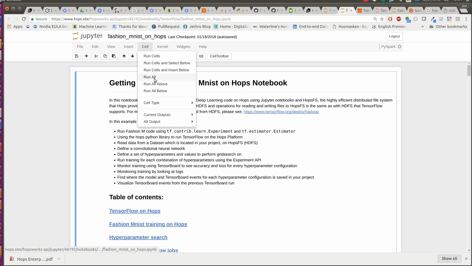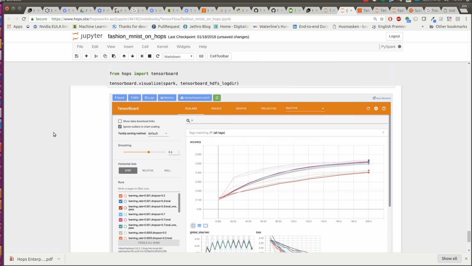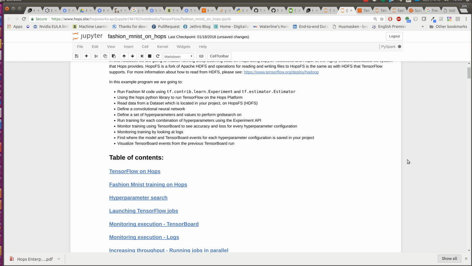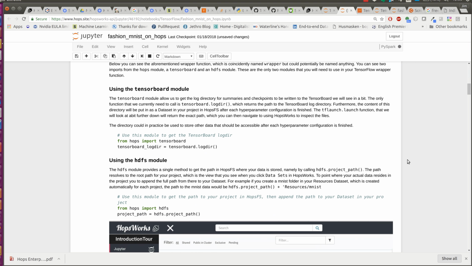Now I'm just going to start this running before I do anything else. I'm going to click Run All to run the notebook, and then we can go up and have a quick look at what is covered here. So here's some background on TensorFlow, a little bit about how we're going to run this. We're using the estimator APIs, the dataset APIs, and what we can see here is that there are a few different library functions that Hops provides to make it easier to program with TensorFlow.